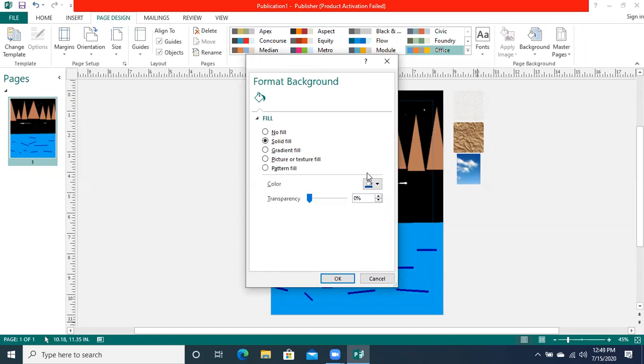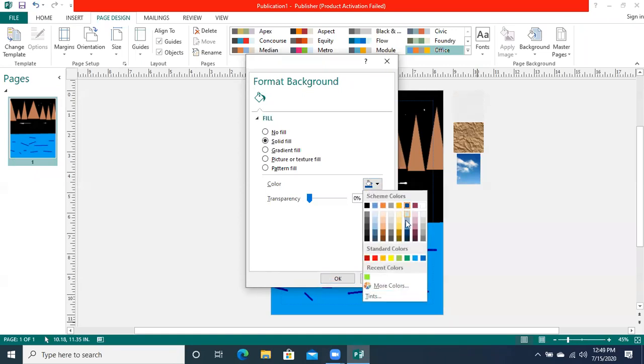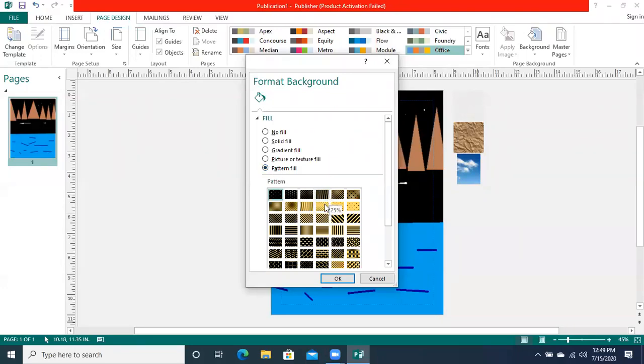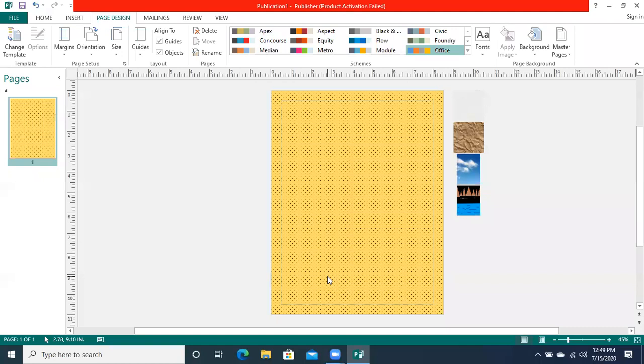Okay. So if I go to the yellow color option, and I go to the pattern, then the patterns which are available are in the yellow color. So these are the different patterns available over here. Now I have applied a pattern in a light, yellowish color. It is a dotted pattern that I have applied to my publication. Okay. So this is how we can apply different patterns.